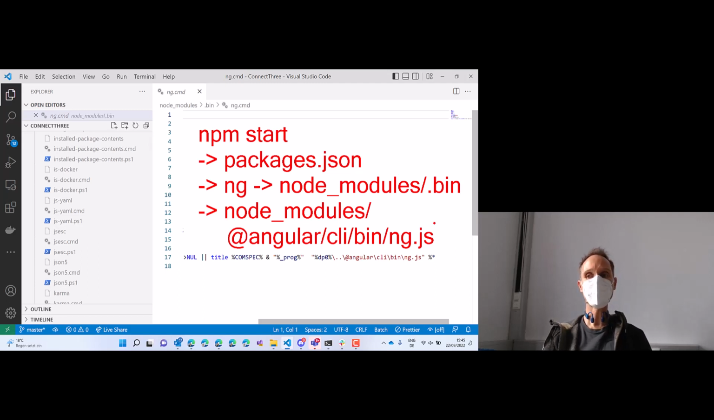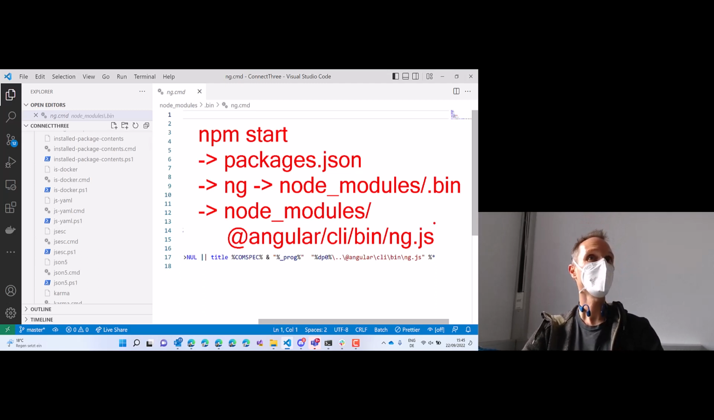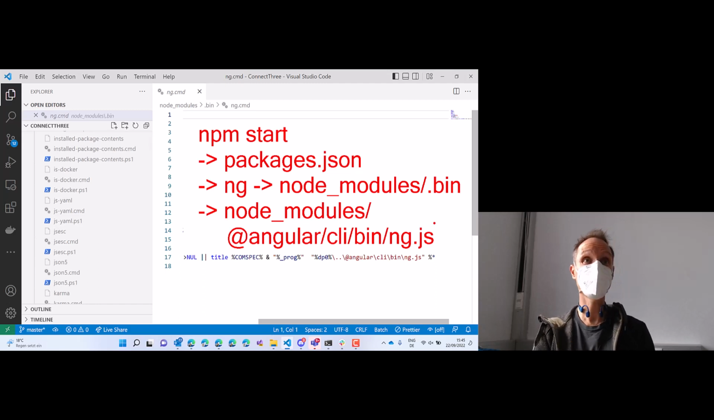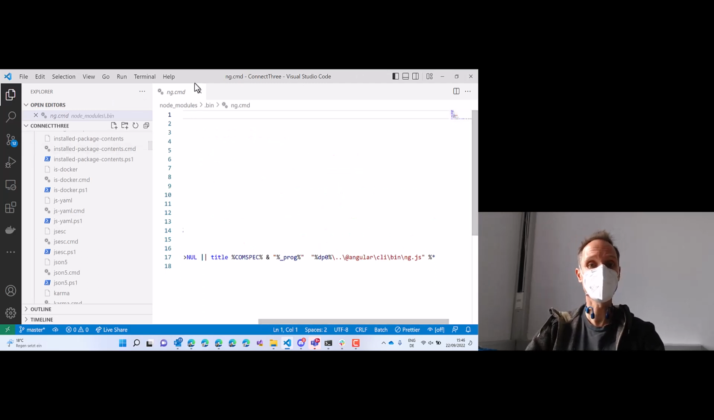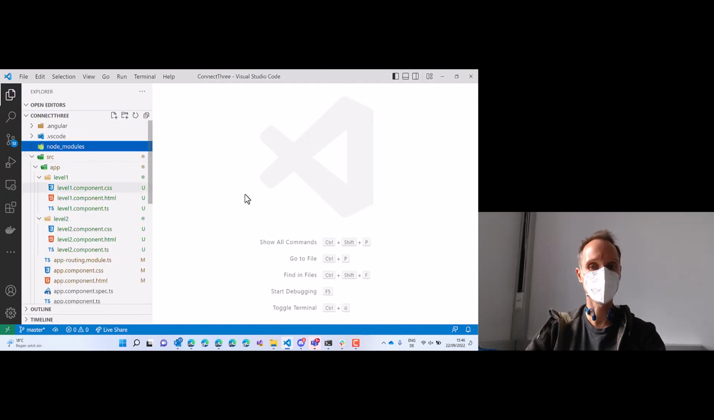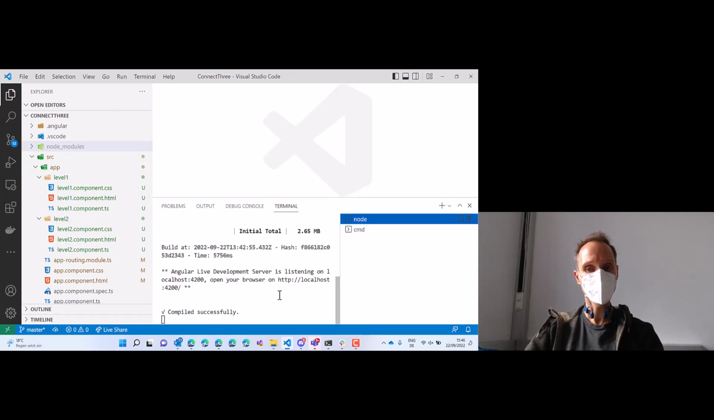Do you need to absolutely know that to be able to be a good Angular developer? No. But it is kind of interesting to understand, because sometimes things go wrong and the system says, hey, I can't find ng. And then you need to understand what's going on behind the scenes in order to do proper troubleshooting. Okay? But yeah, it's for your interest. Now we understand how this is going on. This is the .bin folder inside of this node modules folder. Very good. Long story short, call npm start and we are good.